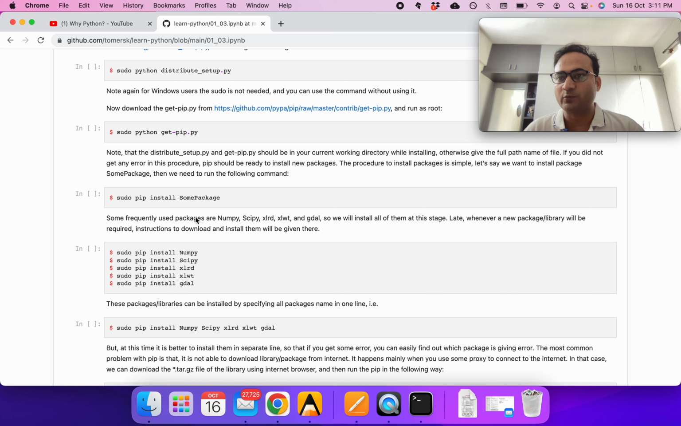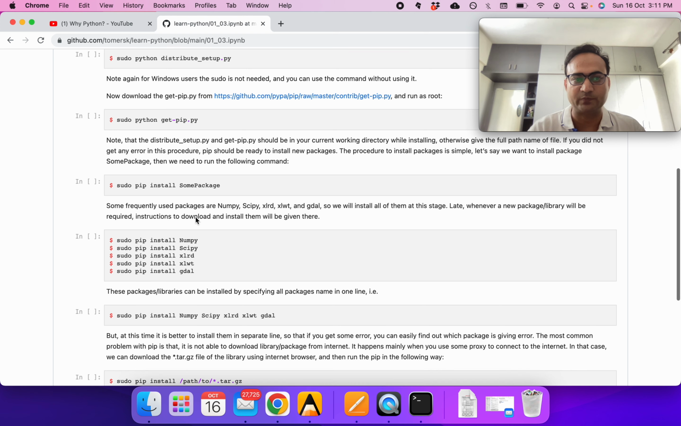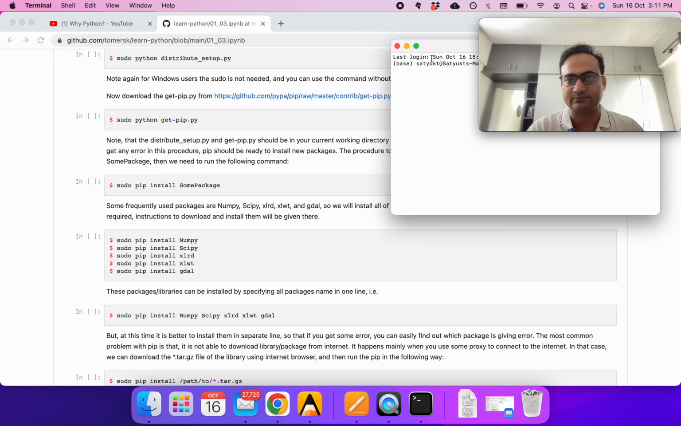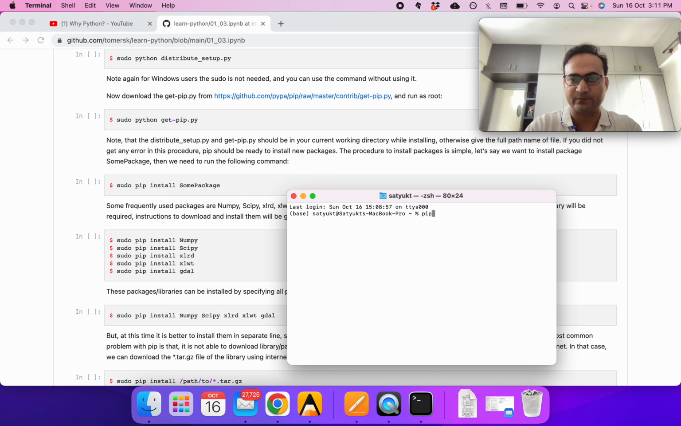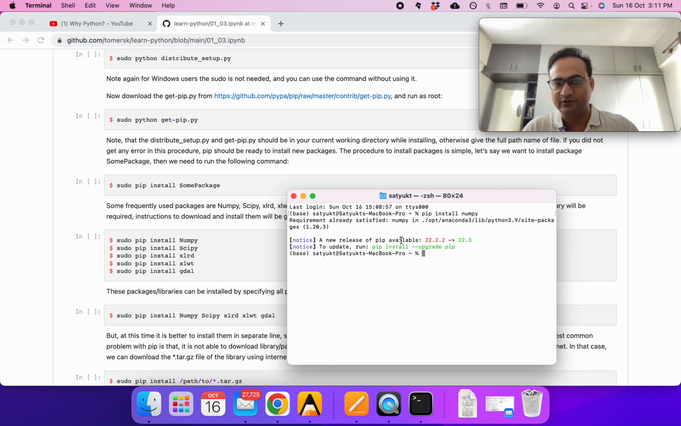Let's say there is one very popular library called Numerical Python. In short, we call it NumPy. So how can we install NumPy? Either we can open our terminal in Linux, and you can type pip install numpy. So it says I already have this. If you are doing it for the first time, you'll have to install it, or you can go to your Anaconda installation and install it from there.